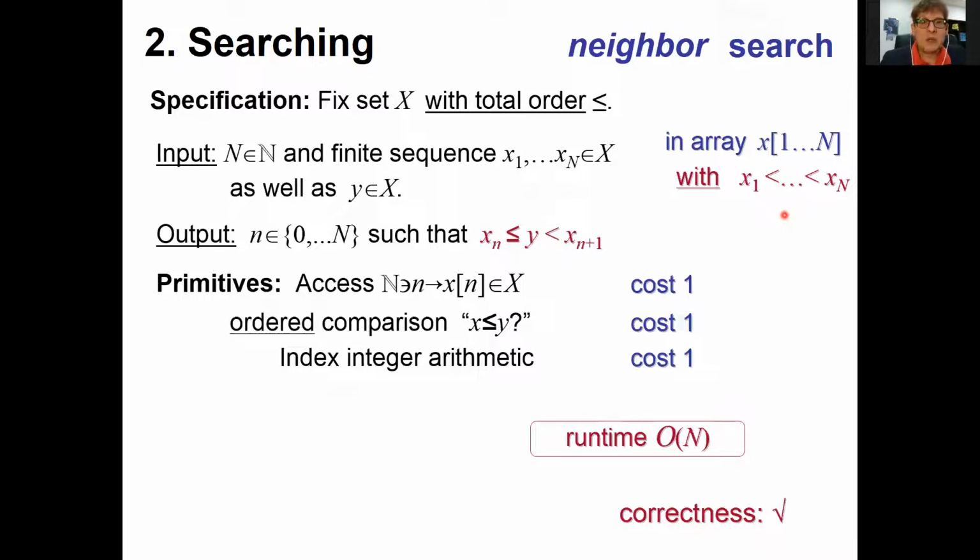Namely, the purpose is to output the unique index. Actually, that's the whole point. The unique index n, which already exists and is unique, of the element xn and its neighbor xn plus 1, such that the interval from xn including to xn plus 1 excluding contains y. And with this hypothesis, really such an index n exists and is unique, right?